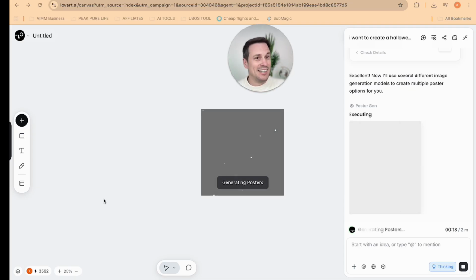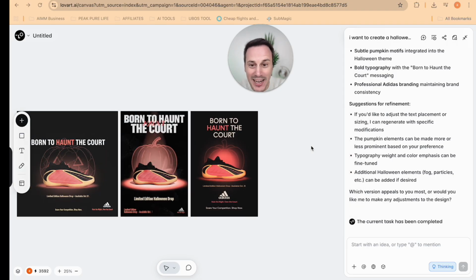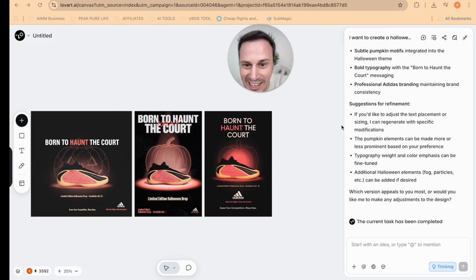So it's saying, excellent. Now I'll use several different image generation models to create multiple poster options for you. Guys, once it has developed our poster, I'm going to show you how crazy this tool gets. When I said it is Photoshop on steroids, I meant it. All right, boom. And here they have developed 3 different design options for us.